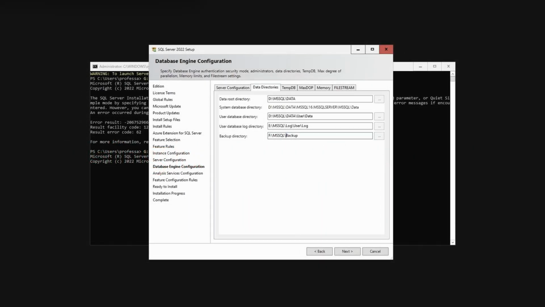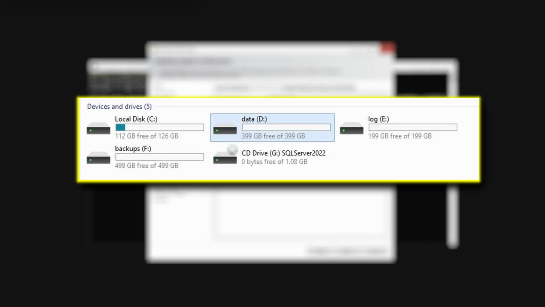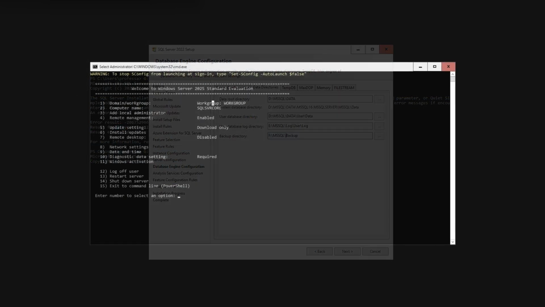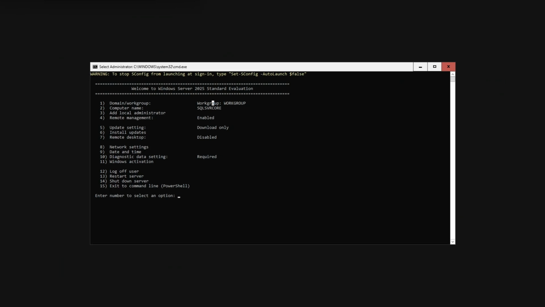Previously, we selected the D, E, and F drives for the database, log, and backup files, respectively. The D drive is a 400 gigabyte NTFS volume. The E drive is a 200 gigabyte NTFS volume, and the F drive is a 500 gigabyte NTFS volume. To simplify pathing and reduce the number of drive letters used, we can leverage mounted folders. First, we need to create the folder structure.